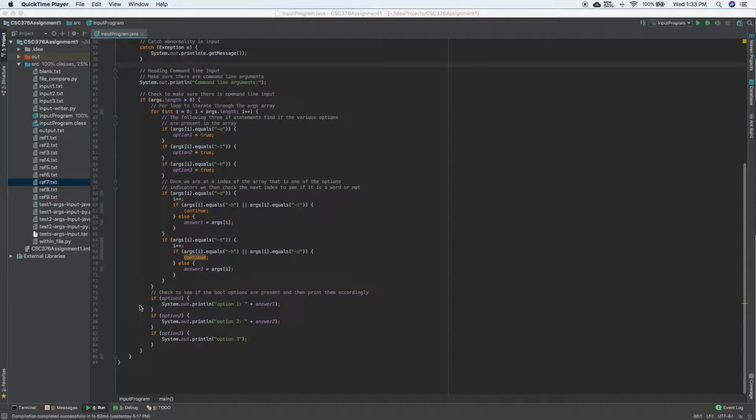Also down here is where we actually do the creation of the output that's going on. This is just 3 if blocks asking if each option is then set to true. Then what we do is we say, okay, system out, and then we print option 1 with the answer 1, or option 2 with the answer 2, and then because we never want option 3, if it is present, it'll just output option 3, and then it is done.